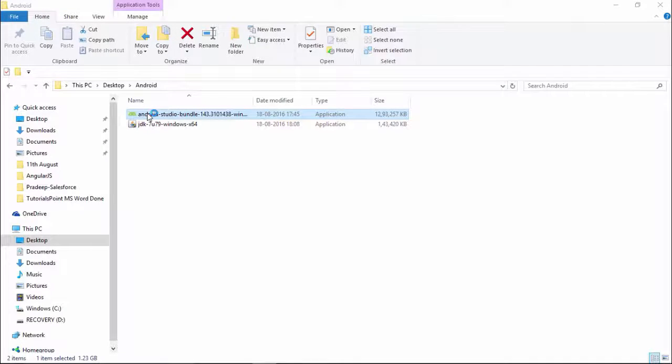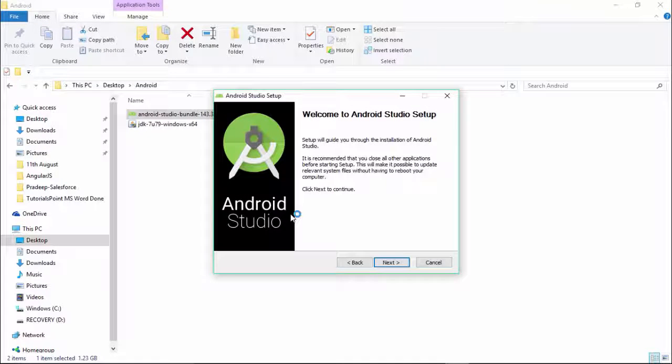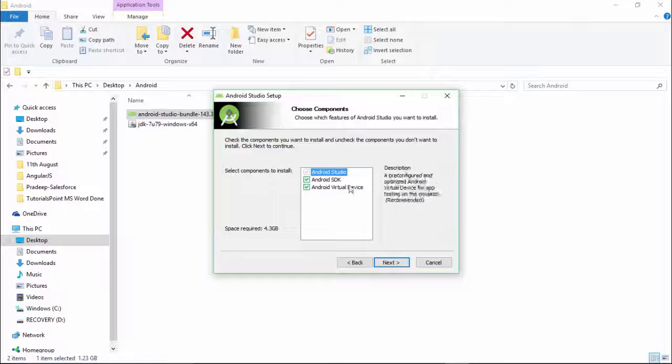Again, it's asking me, are you sure you want to install this Android Studio onto your machine? I click on yes, and then I continue to the installation of Android Studio onto my machine. Welcome to Android Studio setup. It's asking me to close all other applications before starting setup, so that you don't need to reboot your system if it changes any system files. It's fine, I'm clicking on next.